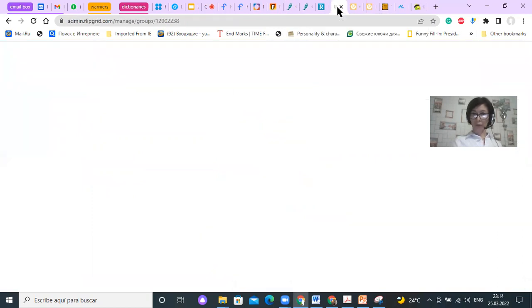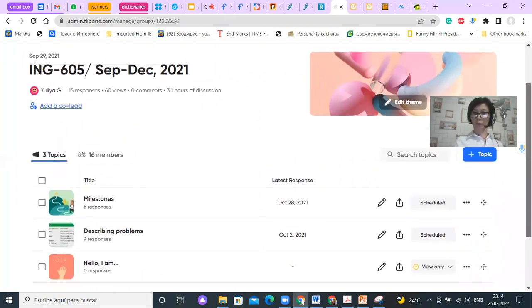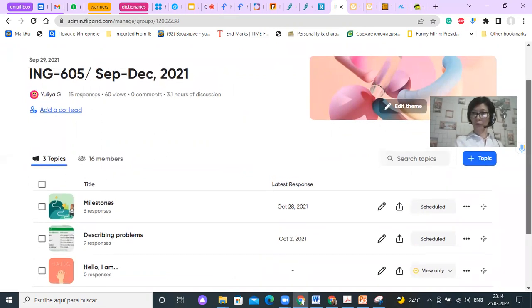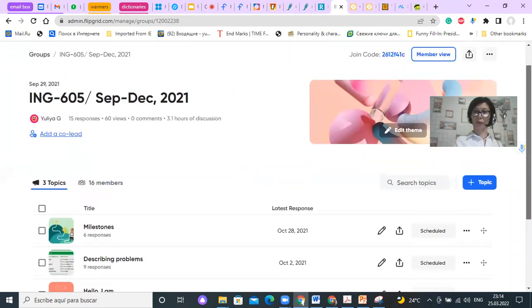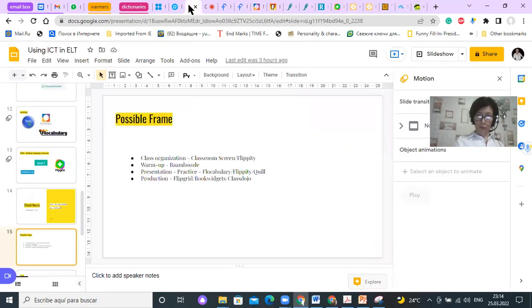So Flipgrid is a platform. I don't have time to discuss much about Flipgrid, but it is a platform that allows students to record their video replies, something similar to Class Dojo in terms of video answers. And while organizing this video task, you have an option to choose whether students can see the answers of each other or only you can see the answers of the students. So quite a useful platform as well.